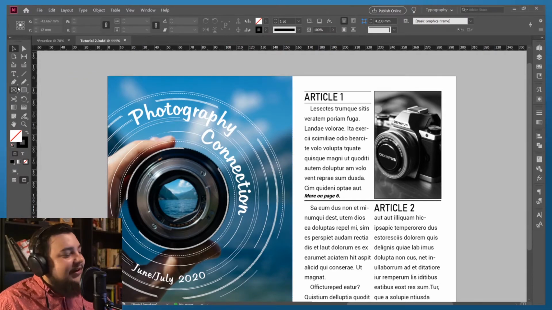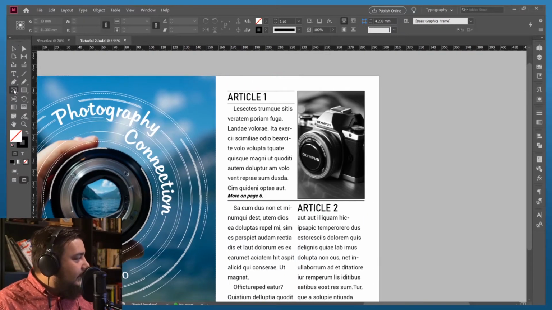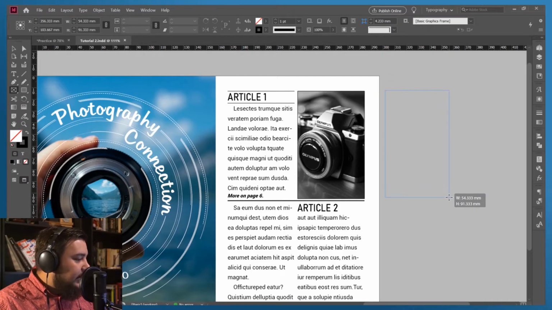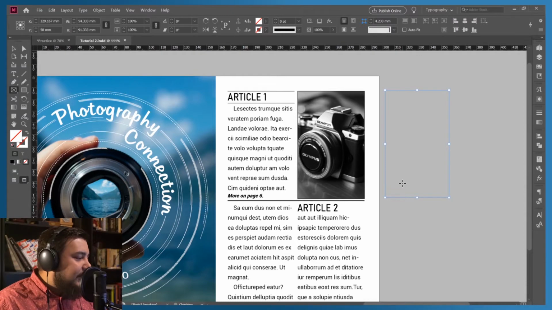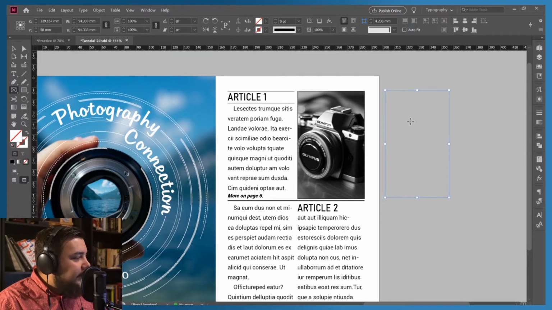So what I'm going to get you to do is off to the side of your layout, I just want you to build a frame about the same size as this photo here. So I have it about 91 millimeters by 54 millimeters. Really, just make it twice as tall as it is wide. So this frame, I'm then going to add a photo into.